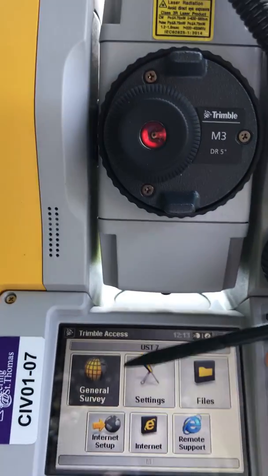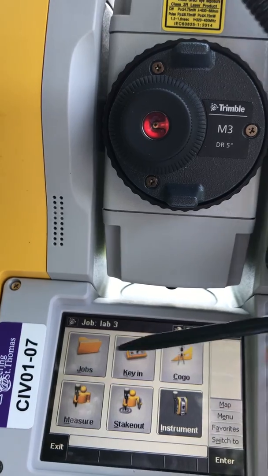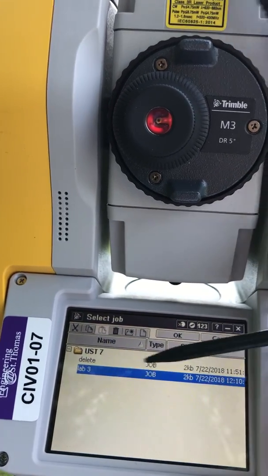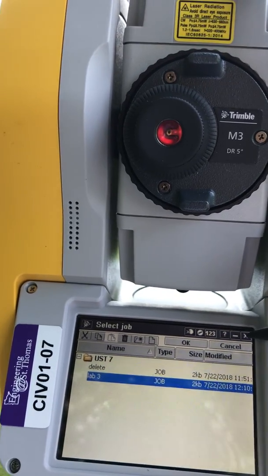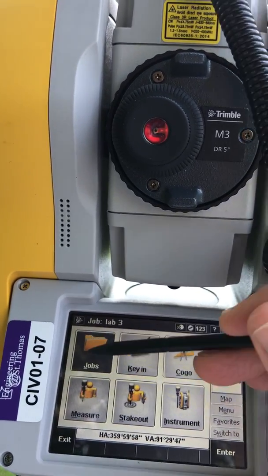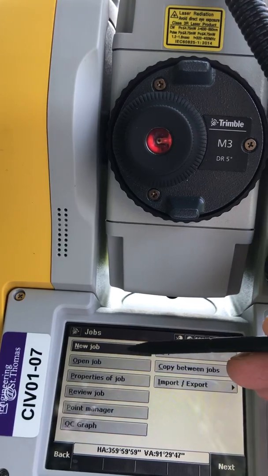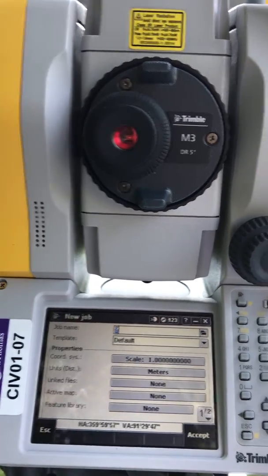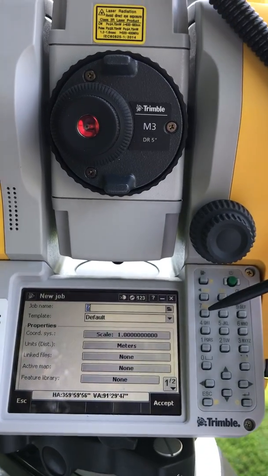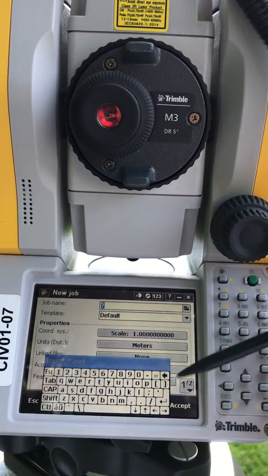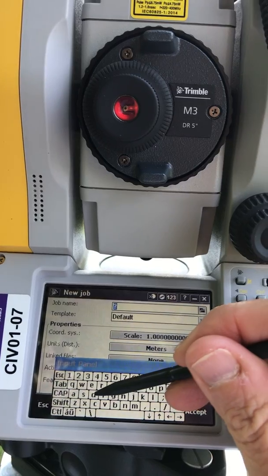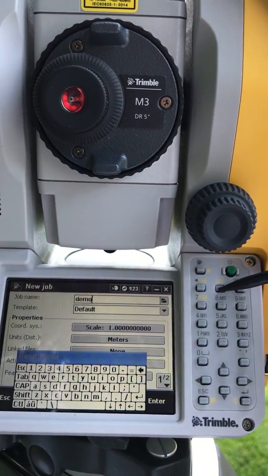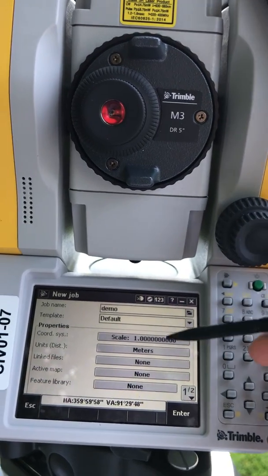And the first thing we'll get into is General Survey. So we're in General Survey, and we're going to pick our jobs. And we can either open a job, so we could open Lab 3 here, or I'll go ahead and cancel out of here. We'll open a job, and I'll show you how to put a new job in. So for a new job, the first thing we do is want to put our name in. So if we go ahead and pick Control 7, you pull up the keypad, and we'll call this one Demo. And Control 7, we'll get rid of our keypad.